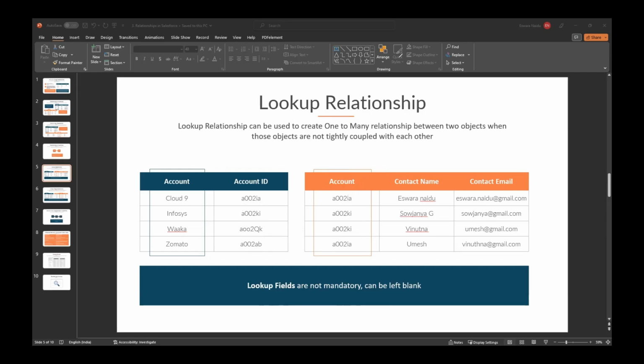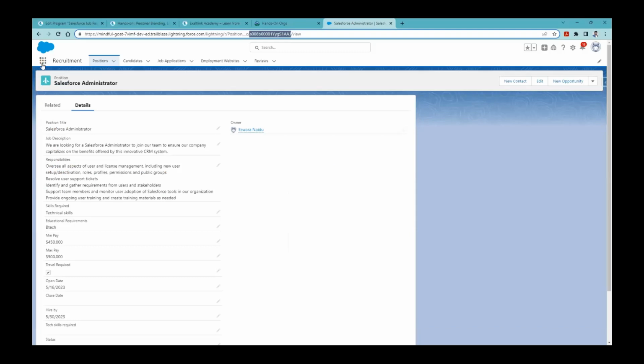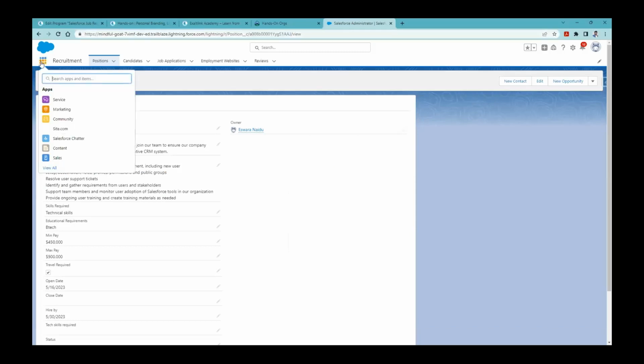Yes, now let's look at this particular example in real time, in one of our orgs, so that you'll be able to understand this in a much clearer way. So now let me go to any of the accounts. Let me switch to one of the applications that I have, Service or whatever it could be. Let me go to the Sales application.